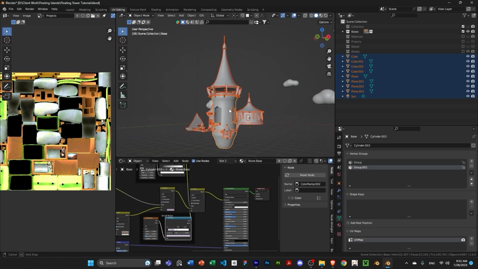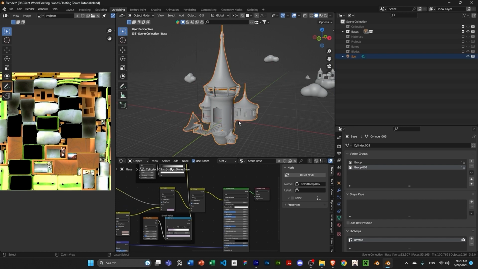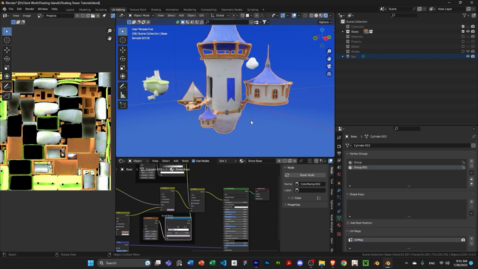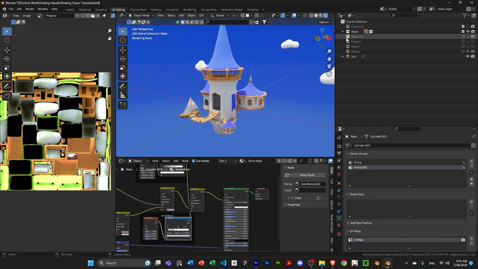And yeah, so I think that's good enough. I'm just going to Control J and join that. Go into render view. Yeah, everything should be good to go. Okay, so let's go back and re-show the blades.